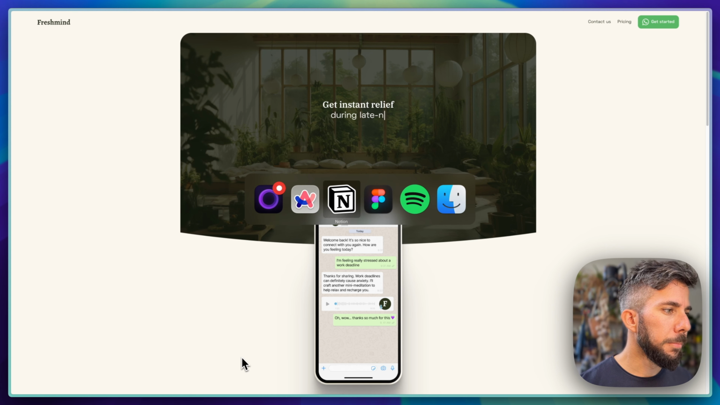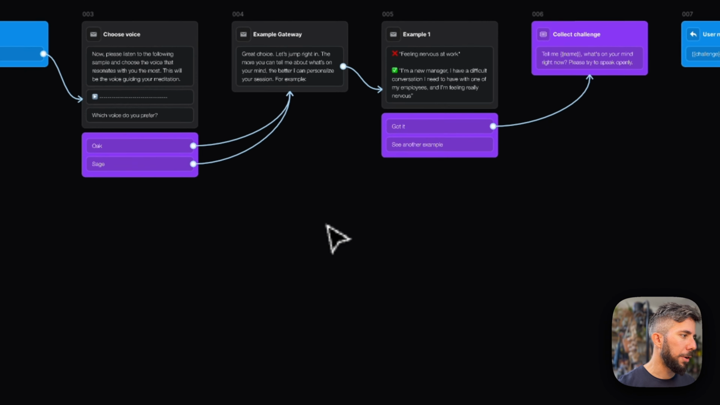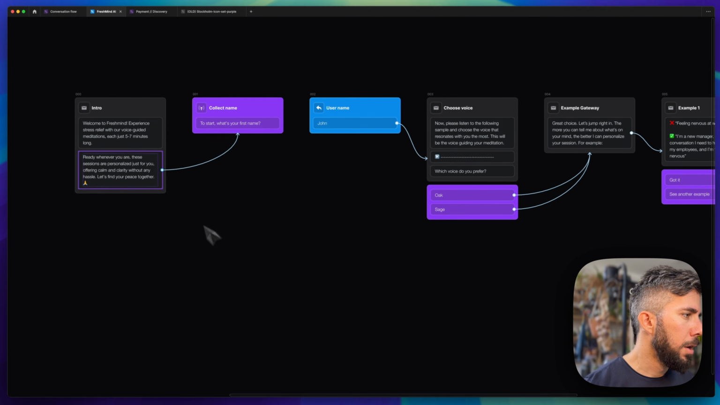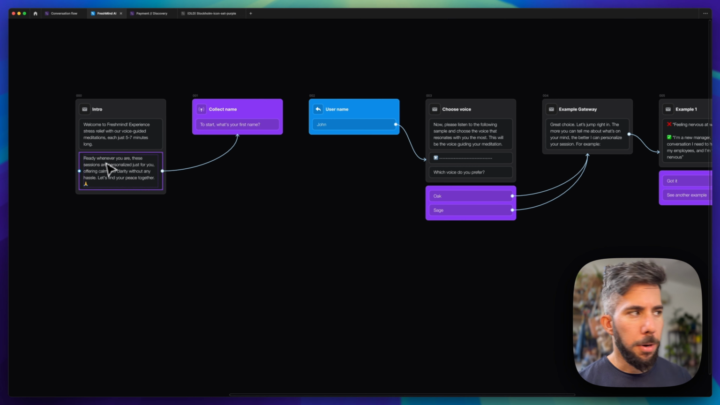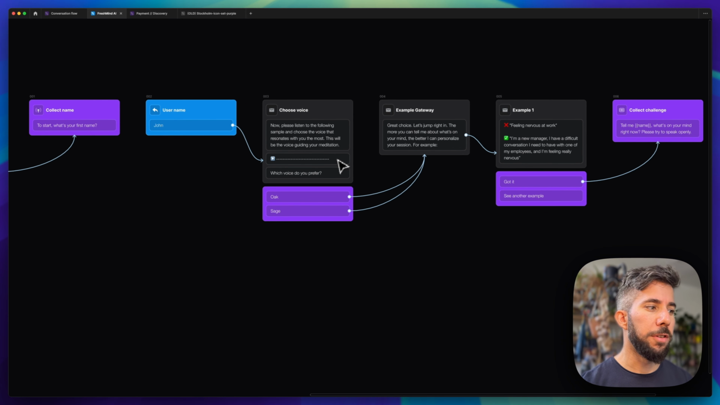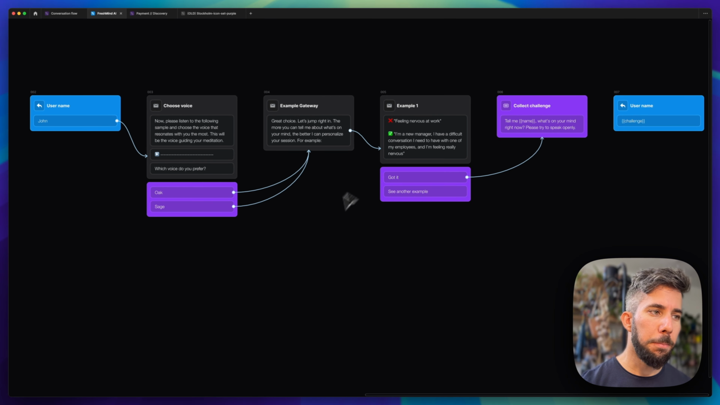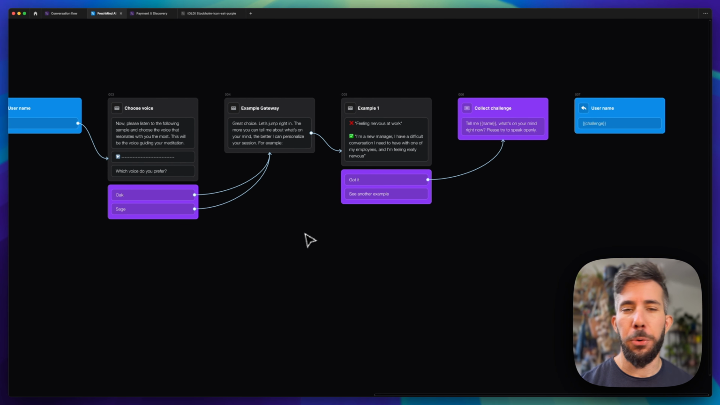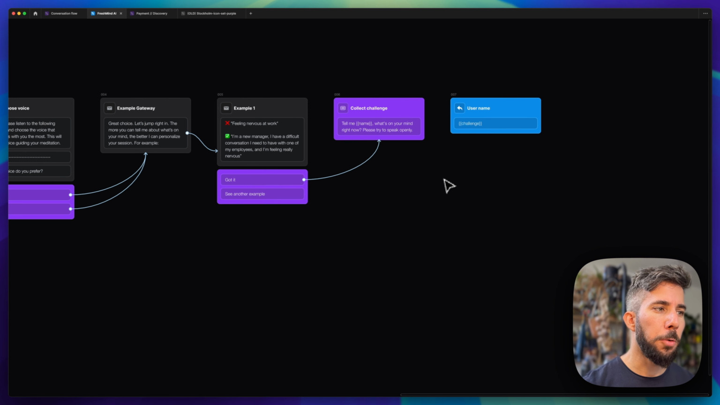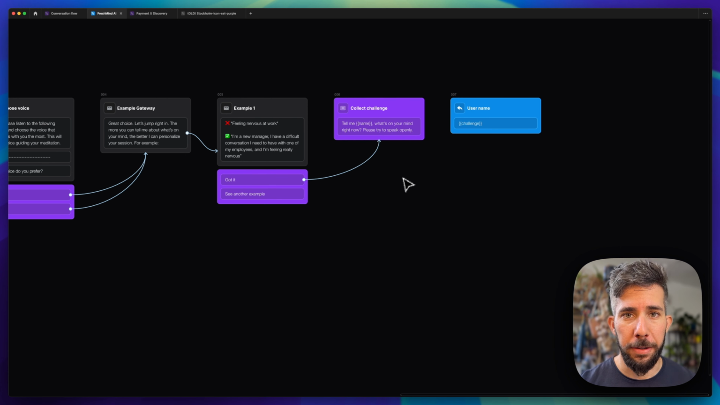And the specific problem that we're going to focus on is the onboarding flow. You start communicating with the bot, you get an intro message, and it asks you for your name. You can then choose a voice for the guided meditation, either male or female. You get a few examples of what would be a good prompt or how to share what you're going through. Make sure that it's not too general, it's not too long, and so on. And then you get asked, okay, now that we're ready, what's on your mind? Please try to speak openly.